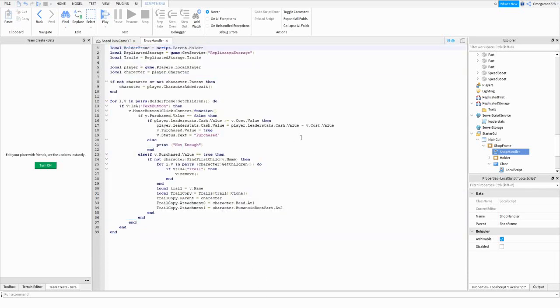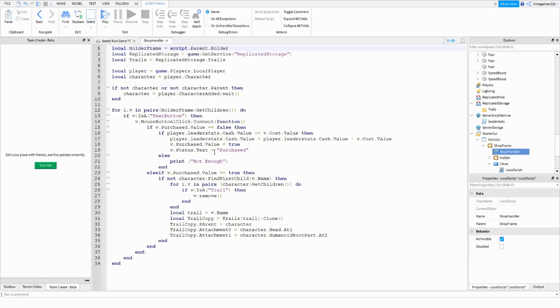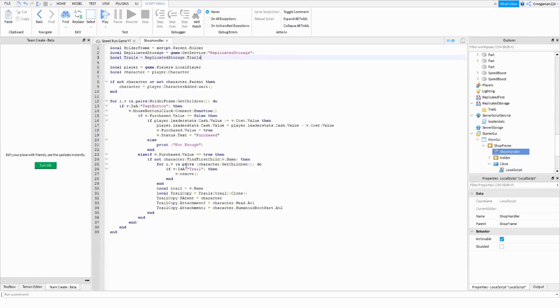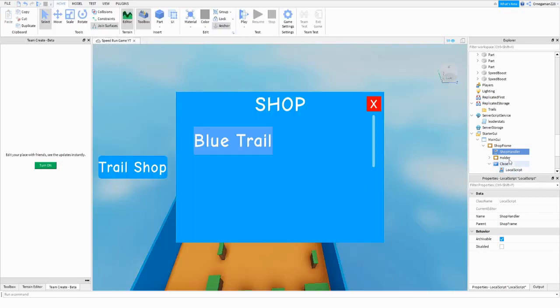So right here, the script, I'm just not going to highlight that. Let's zoom in: local holder frame will equal to this. Make sure that if you want to change it, you keep an eye on the script so you know what to change. So once you guys are done that, we can close it.